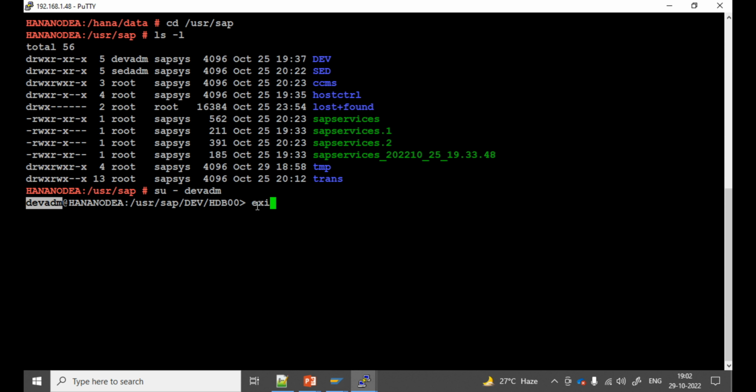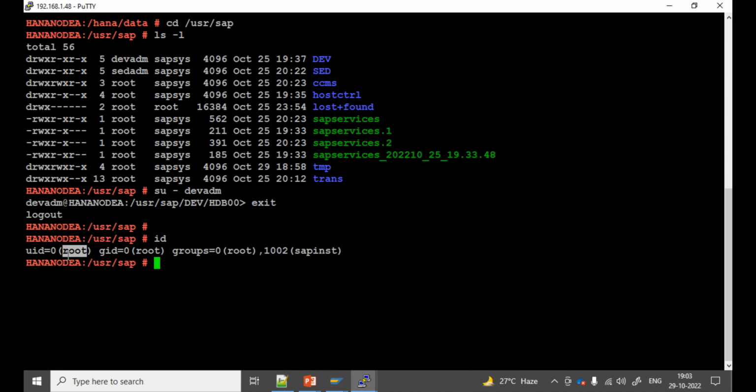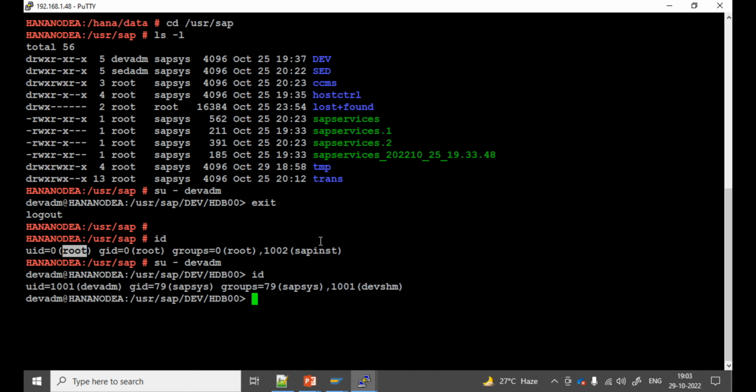So I'm coming out, and to check the username, the command is id. It will tell you the user which you are logged in as. I'm using again the command for devadm. Now I am running the id command. See here, I switched from root to devadm. This is called the switch user, su, command.